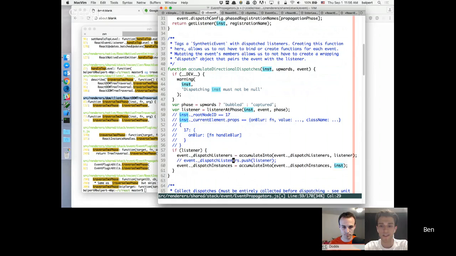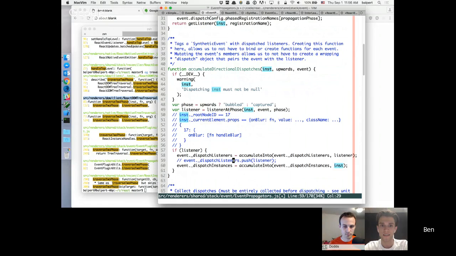A small question. Does it still make sense, like with modern engines, does it still make sense to try to optimize on array allocations here? That's a good question, and something that we haven't revisited too much, but it might be worth looking at because it does add a little complexity to the code.